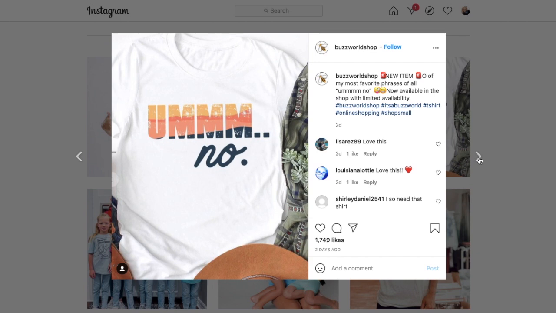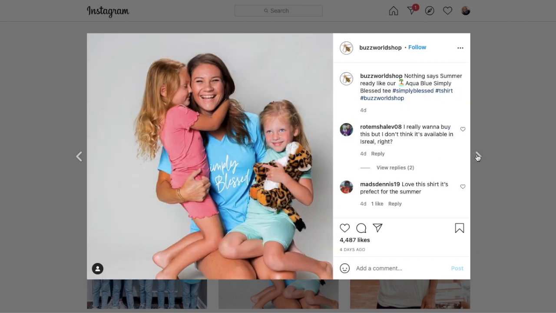Nope. New item. One of my most favorite phrases of all. Now available in the shop with limited availability. Hashtag Buzzworld Shop, It's a Buzzworld, t-shirt, online shopping, and shop small. Guys, write it down. Shop small is a really, really good and important tag. We have Nothing Says Summer Already, like our aqua blue Simply Blessed tee.